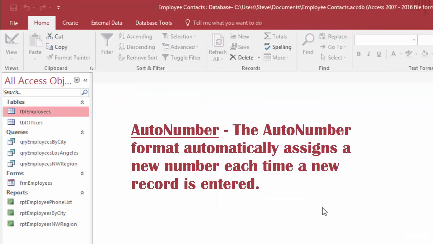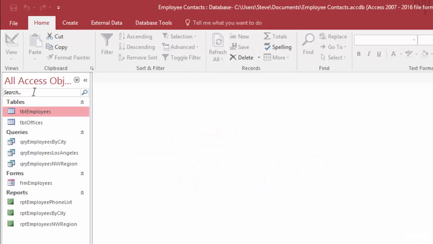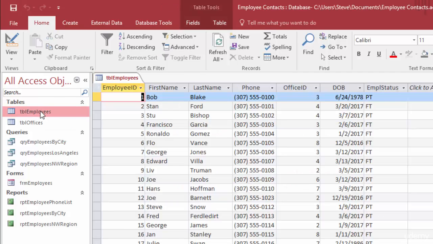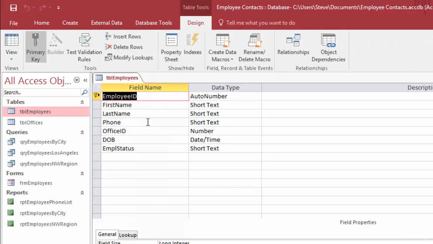The Autonumber format automatically assigns a new number each time a new record is entered. This format works well for primary keys because it assigns a unique number to each record. And as you recall, when we created our employees table, this is our Autonumber field. And if we go to our design view, you can see it even better. There's our employee ID field, and the data type we've selected is Autonumber. And it also so happens that this is a primary key field.